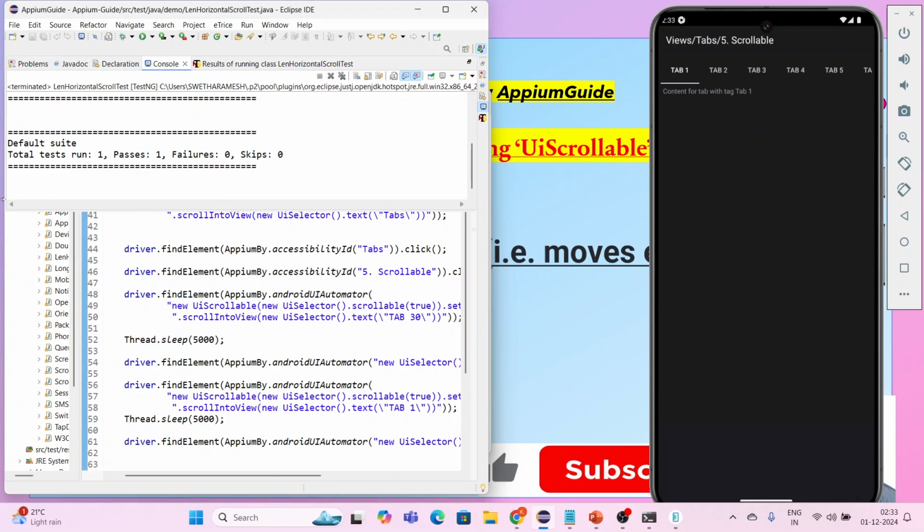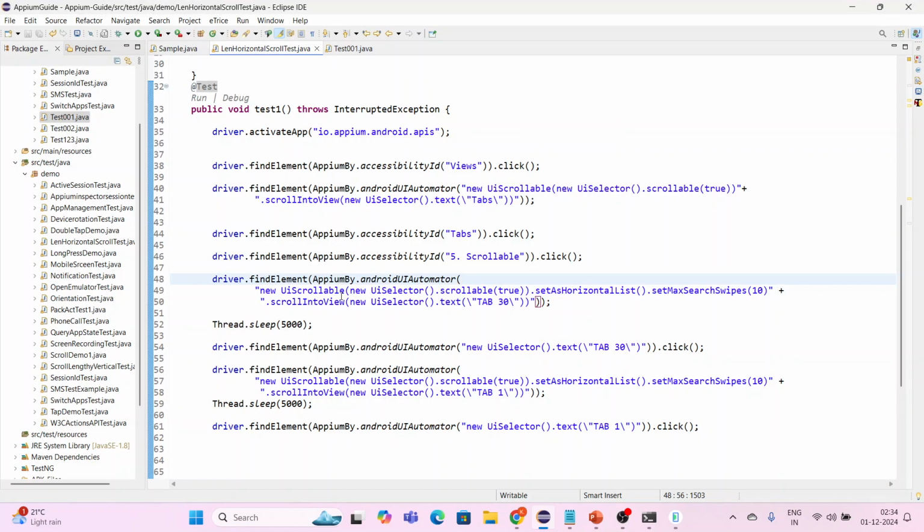So this is the way we can scroll the lengthy scrolls here, horizontal scroll, based upon the text. So this is the command I have to use: driver.findElement(AppiumBy.androidUIAutomator), and I have to use new UiScrollable(new UiSelector().scrollable(true)).setAsHorizontalList(). That is important because I am scrolling in the horizontal direction. I mention this method, and if you have a lengthier scroll, I have to mention setMaxSearchSwipes.